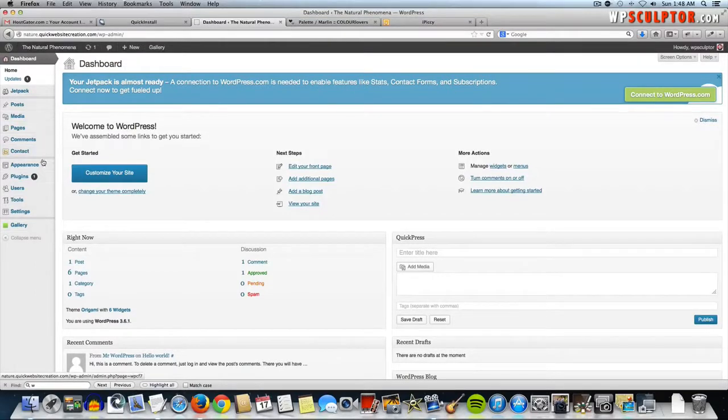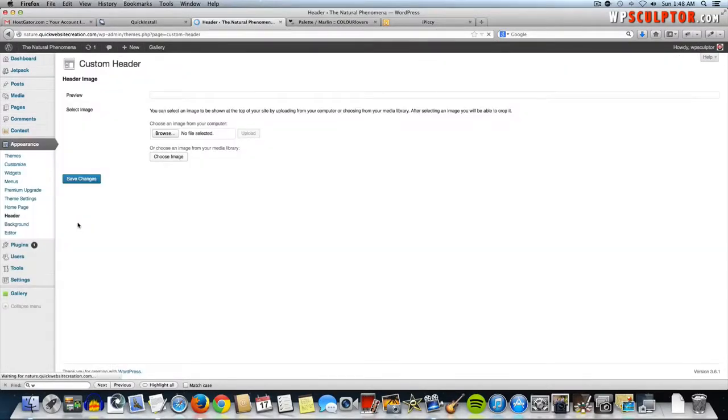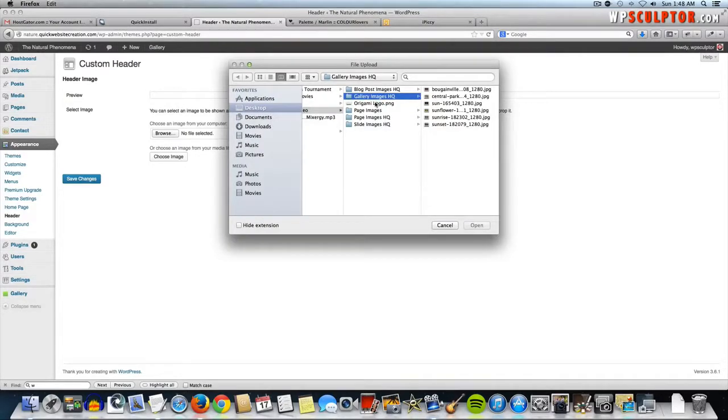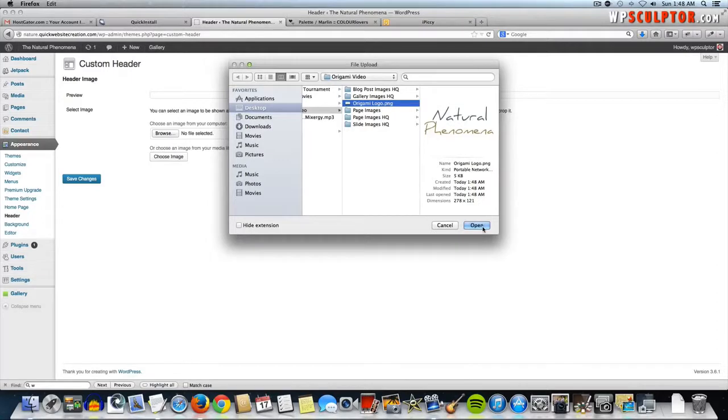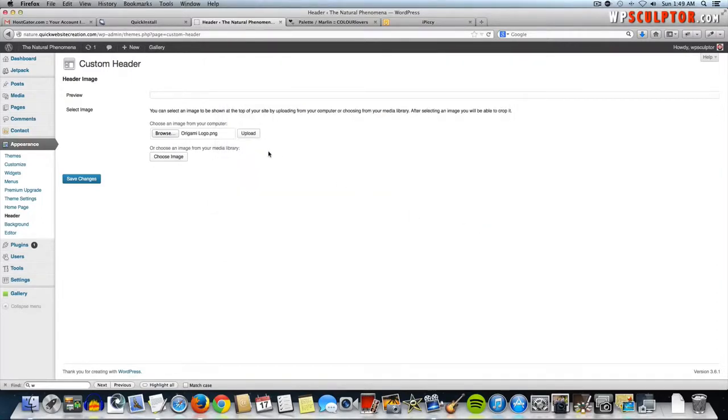And you're going to go to Appearance and then go all the way down to Header and click on Header. And we're going to click on Browse, and you're going to find that logo that you've saved to your hard drive, find that file, and select it and click on Open. And then you're going to click on Upload.